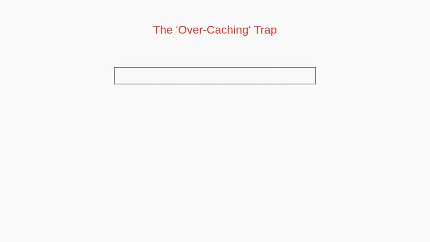The biggest mistake: over-caching. Not everything belongs in a cache. If your data changes every second, the overhead of updating the cache might be higher than just reading from the DB. If your data is rarely accessed, it's just wasting expensive RAM. This is where cache hit ratio comes in. If your hit ratio is below 80%, you need to reevaluate what you're storing.